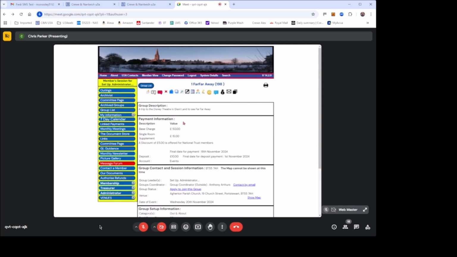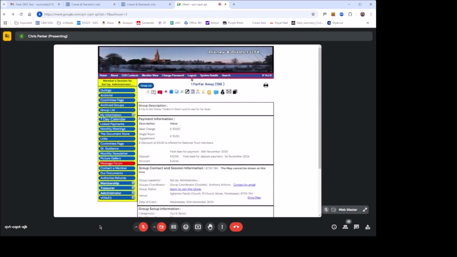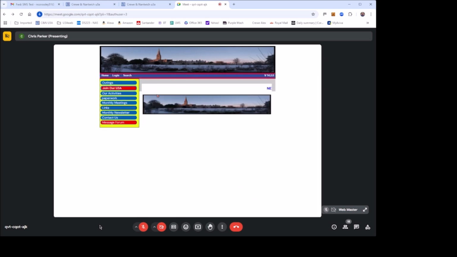So now you've got the payment group set up with its base charge, the single room supplement, the discount, final dates for payments, and you can see that it's because you put the start and end date the same. It will just say date of event is that date, so you can apply for it here. But let's go to somebody else and let's get them applying for it.